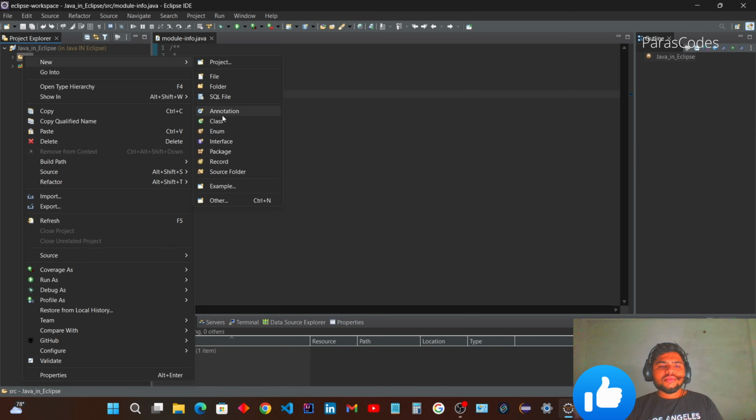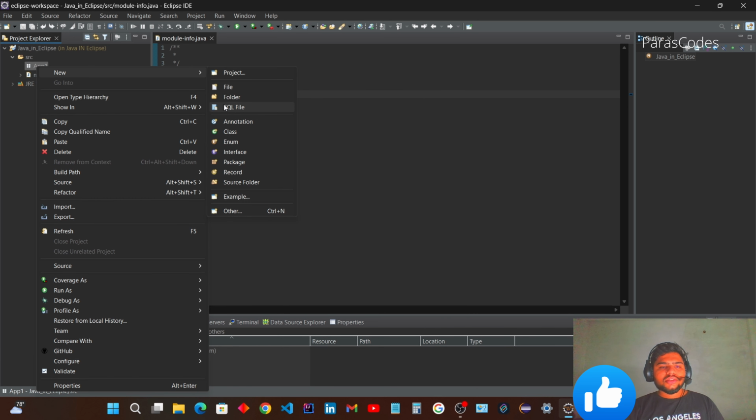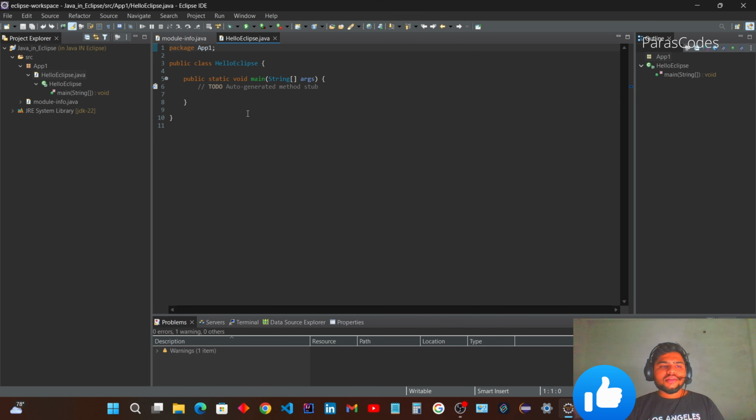We will create the package F1 and click on finish. Inside this F1 package, I'm going to create a class. So give a name to the class, HelloEclipse. And if you want to add the main method, you can check this box. Click on finish. Now our Java class is created with a main method.